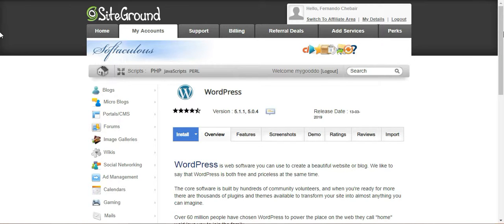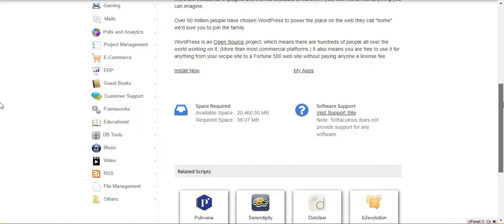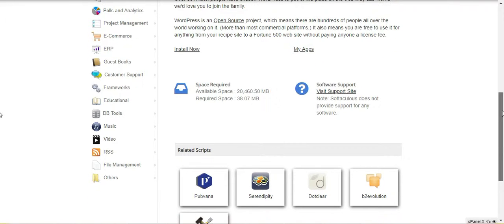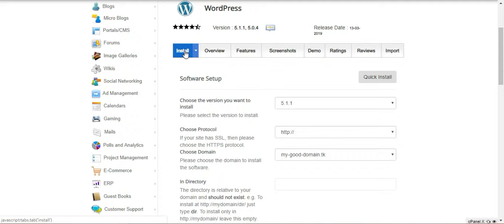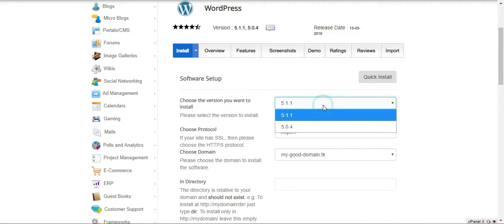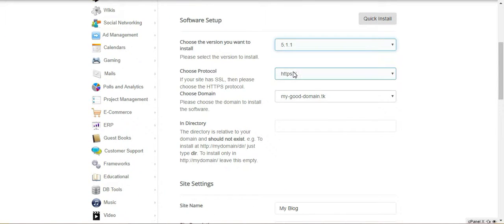Okay, I come here, I come down and check everything. I have enough space and everything is okay. I click on install. I check that I have the latest version. Perfect. It is now picking HTTPS, the domain. The directory should be empty so that everything is installed on root, on the main root.